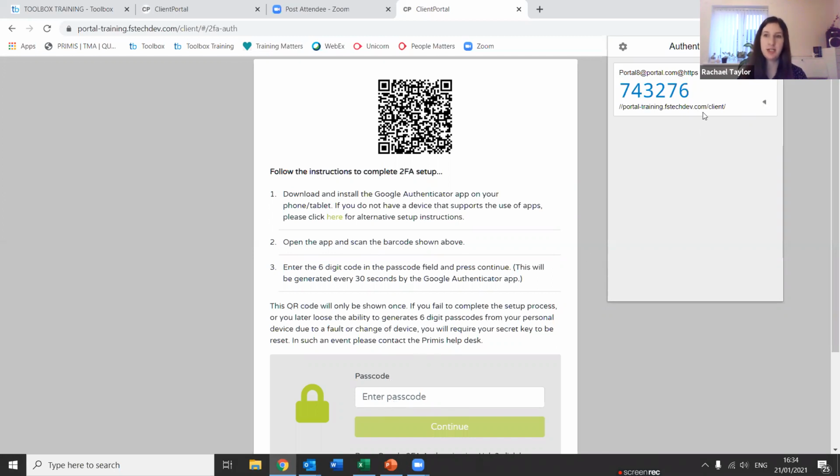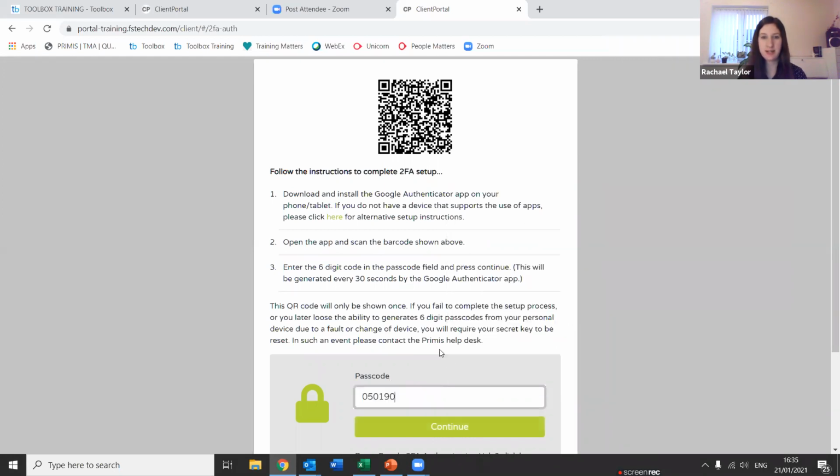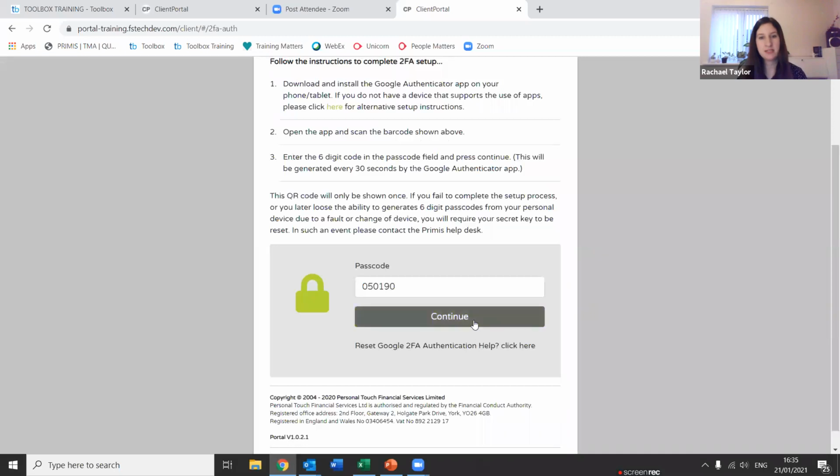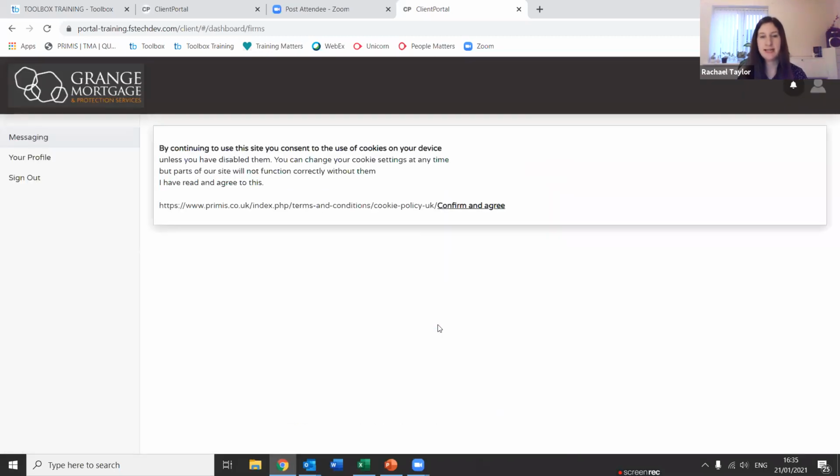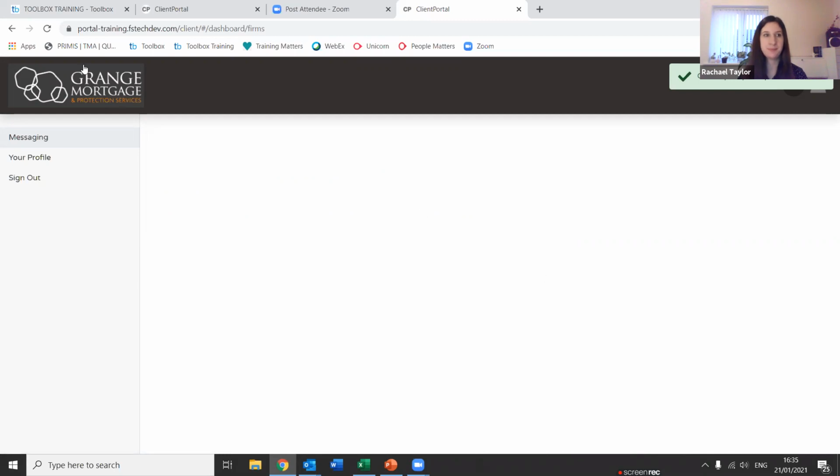If they're using the extension like we are at the moment, they can click on that link. So I'll just wait for the new code to appear. Click on that, it copies it automatically, and then paste it into the passcode section. We're going to press continue, and that logs us in as the client into the portal. We get firstly asked about cookies. Do we confirm and agree to our cookies? I'm going to accept that.